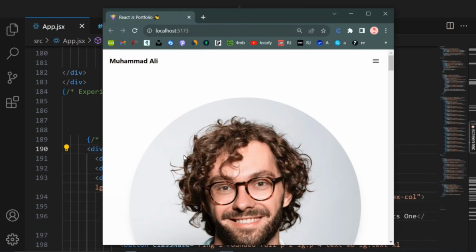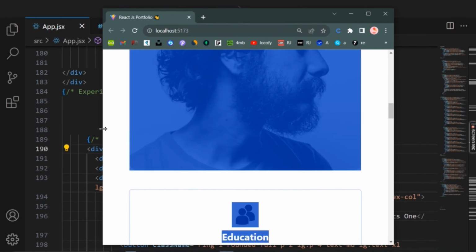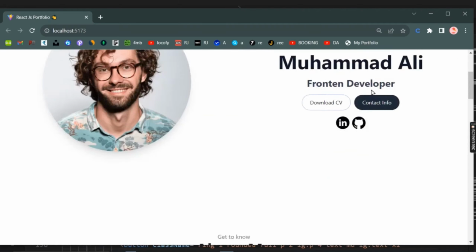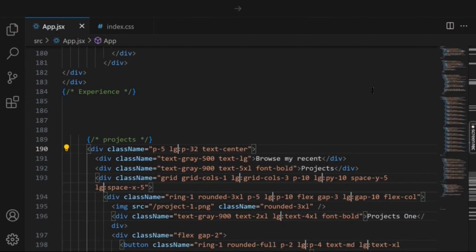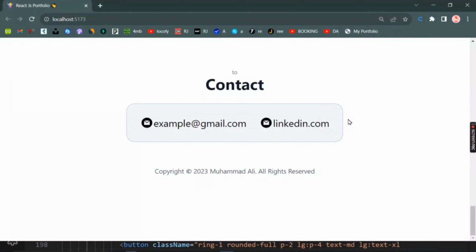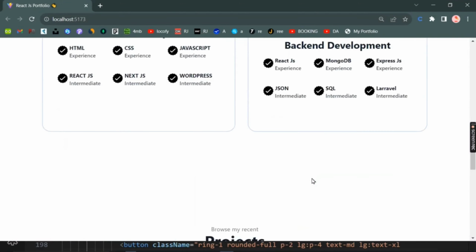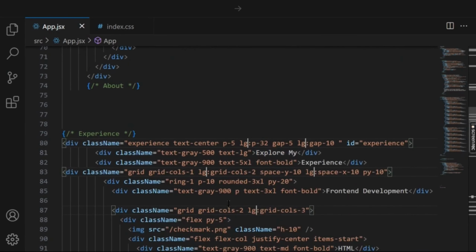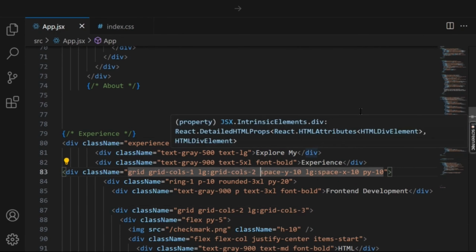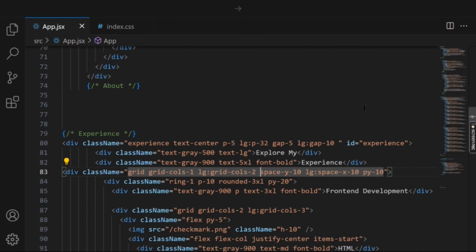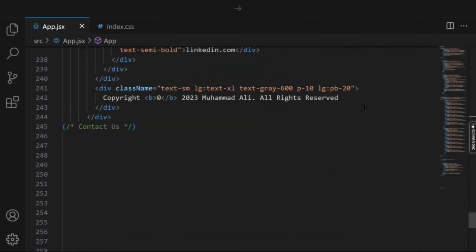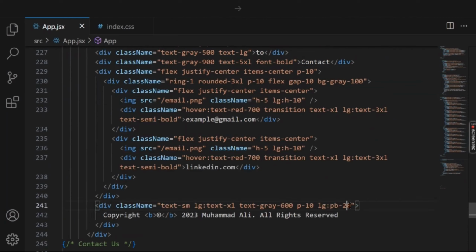So just select all of these and put LG before that, and now you can see that everything is responsive on tablet screen and on small screen. But some things still don't look good, like if we talk about this section, it is not looking good. So this is just because we have put some space y, and I think we have to have on LG screen the space y will be 0. You can see that everything is looking good.